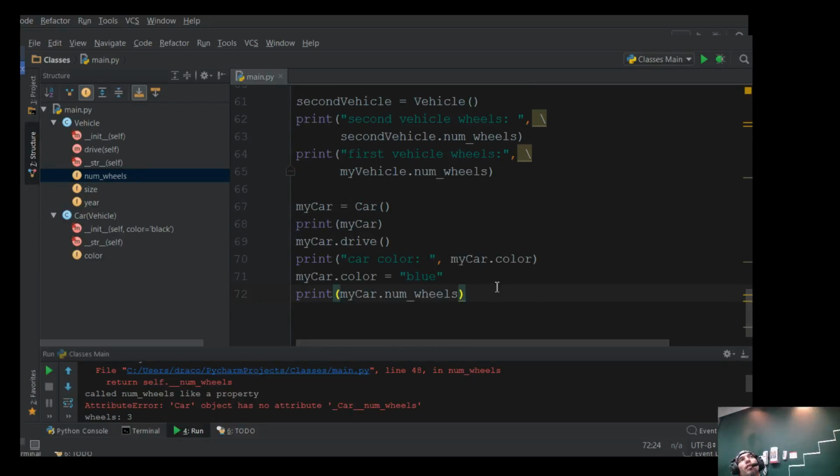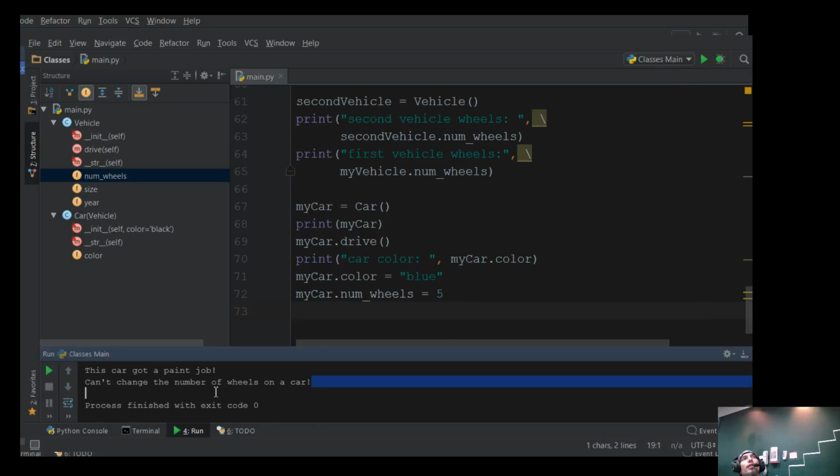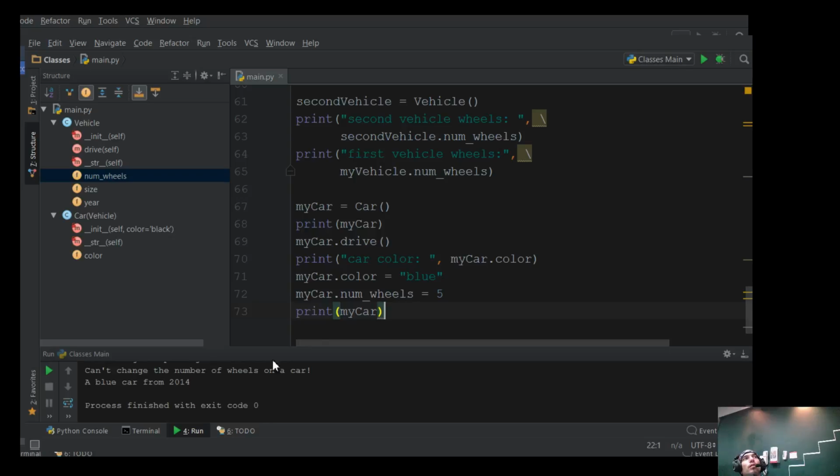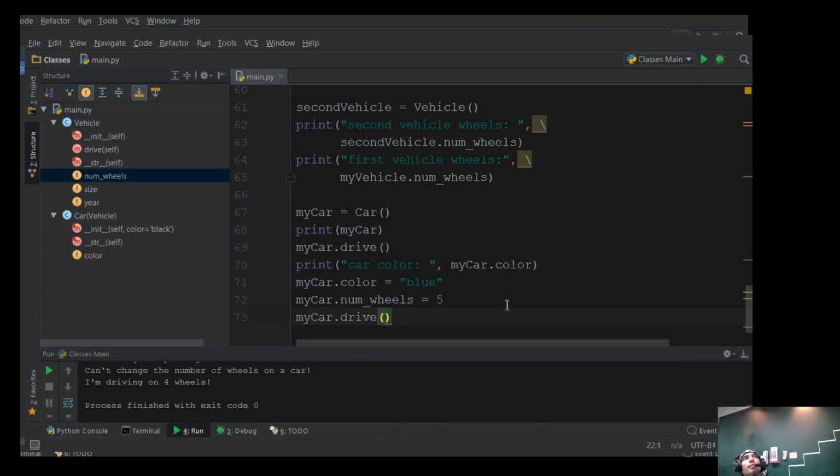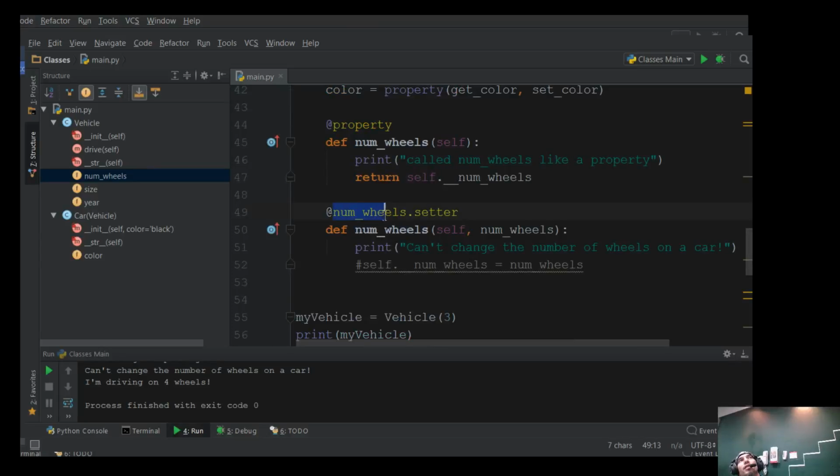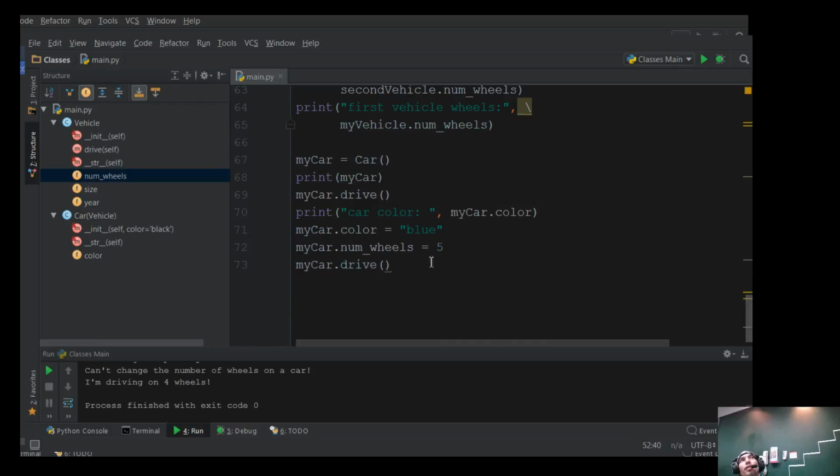So now, let's try to change the number of wheels to 5. And then let's go ahead and print the car again. Even though we tried to set the number of wheels to 5, because our setter didn't do that, the number of wheels remains 4. Does that make sense? So that's a way that you can block access.